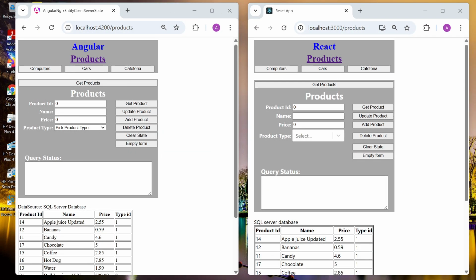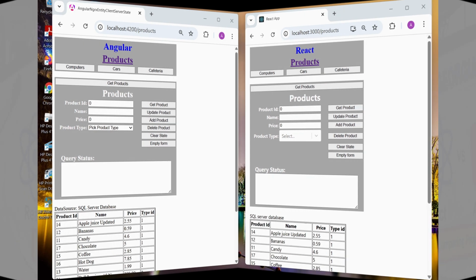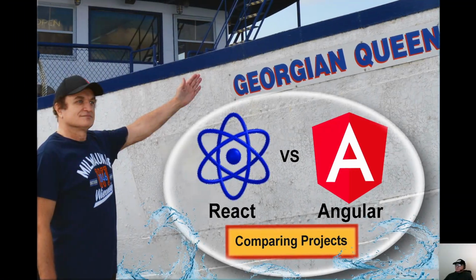In this video, we converted Angular project to a React project with the same user interface and business logic. That's all what I wanted to show you in this video.